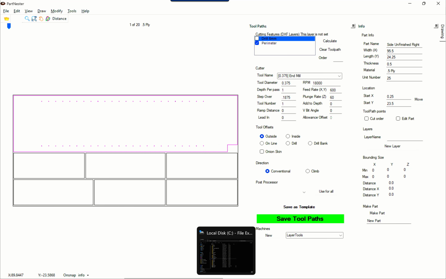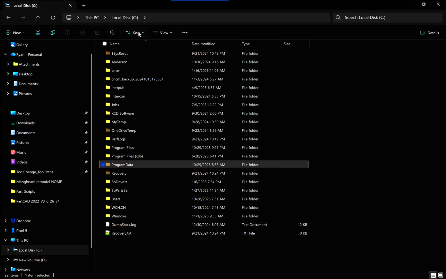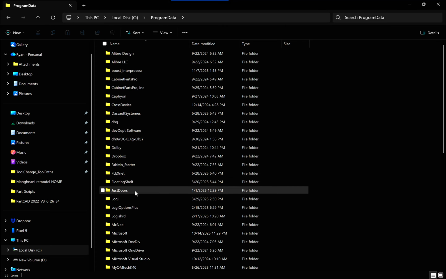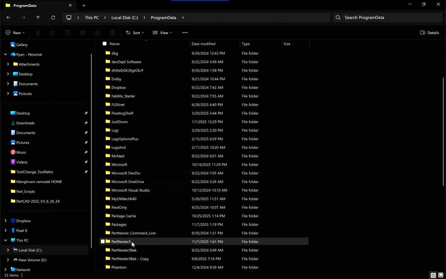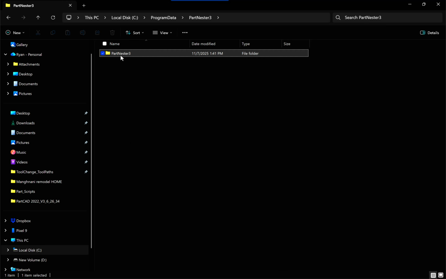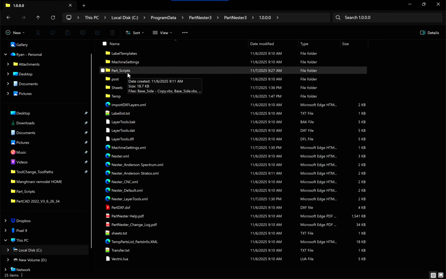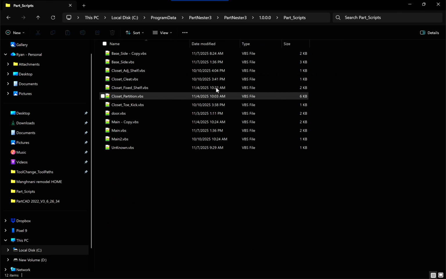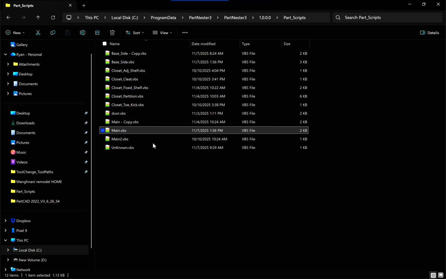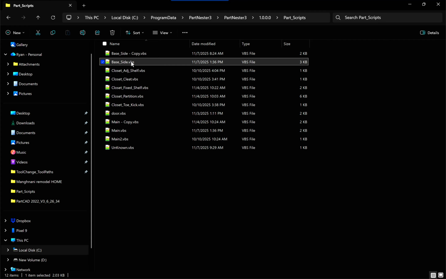So let's take a look at where those script files are. I'm going to go into the C drive, then Program Data, scroll down to PartNester, PartNester 3. We're going to keep diving a little bit deeper into those folders until we see a list of files and one here that says part scripts. There are a lot of files in here, but the project we're currently using is only using two files. It is using the main file, and then it is also using the base sides.